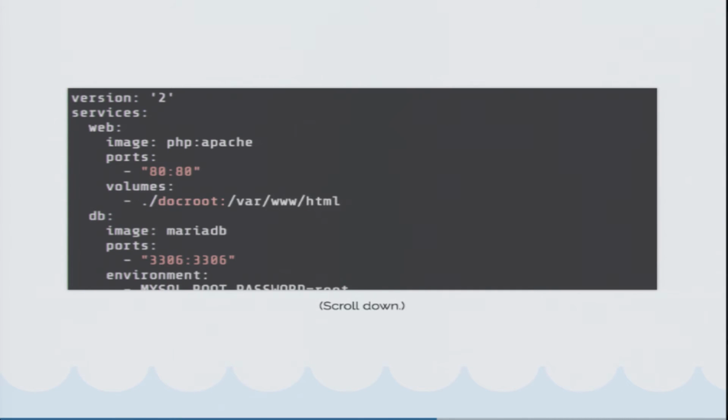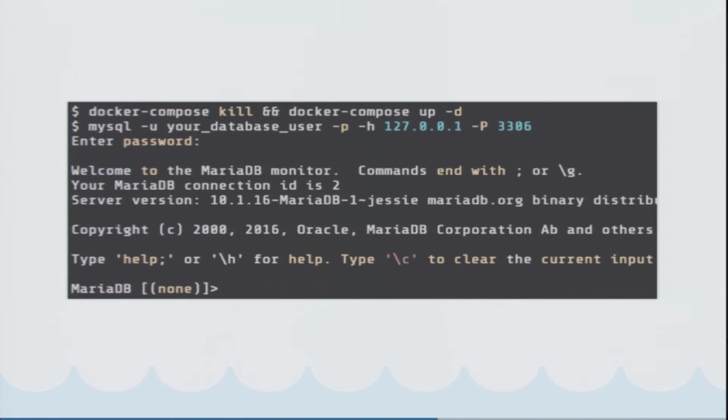Okay, cool. So we kill and re-up our container set, and we can use a MySQL client, and we can specify our host name as localhost, because a container is virtually on your same system. And then we specify the port, and we're inside of our database. Boom, just like that. We don't need to install MySQL.